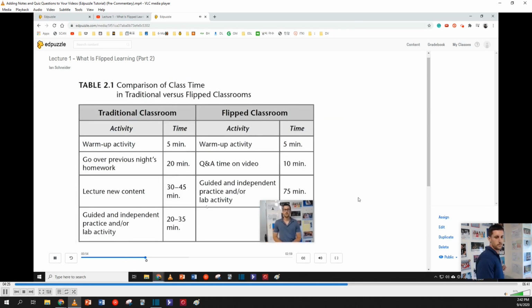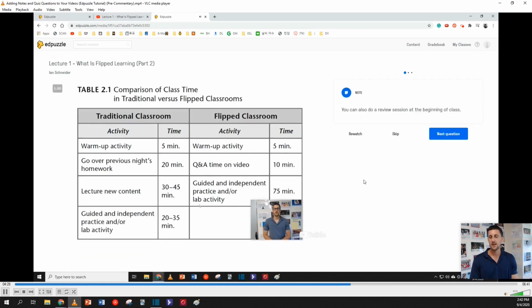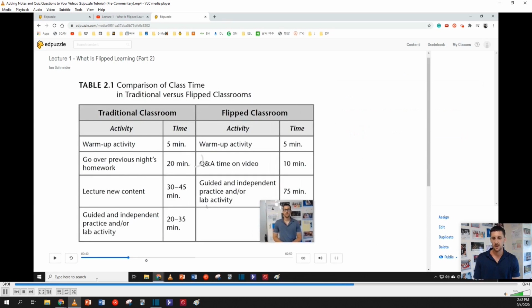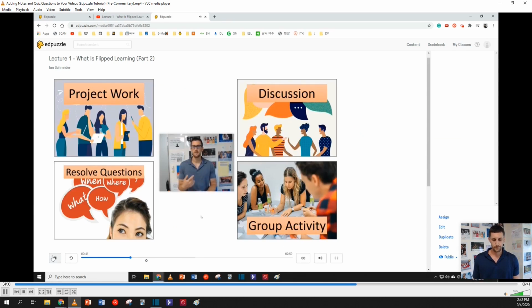As you can see here on the left. So you rewind it, and now the students can review the question again if they're confused. The concepts. They can rewatch as many times as they like.